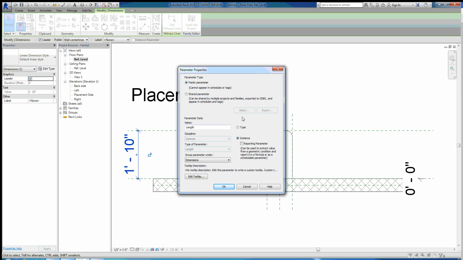If you remember, the difference between a type parameter and an instance parameter is that a type parameter applies when you put in a certain family. So let's say we load in just one family. If we give this a type parameter, that means if we change it in the family properties, it will change it for that type of family. So for instance, if we put in 10 of these water fountains, then we click one water fountain and change its lengths and widths, it'll change it for all of the water fountains in our family.